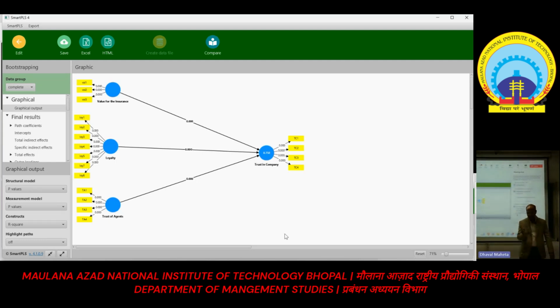Can you see any change in the model? Is there any change in the model? There is no change. Can you see the change or not? Yes, there is a change. No, not values. The data groups have appeared which were not there previously.